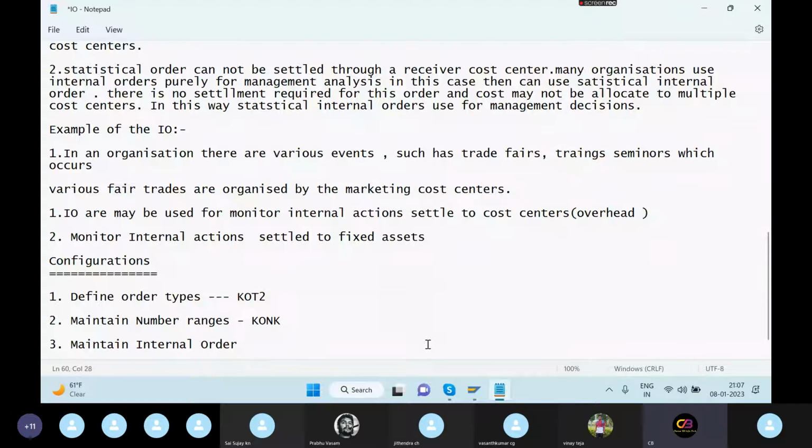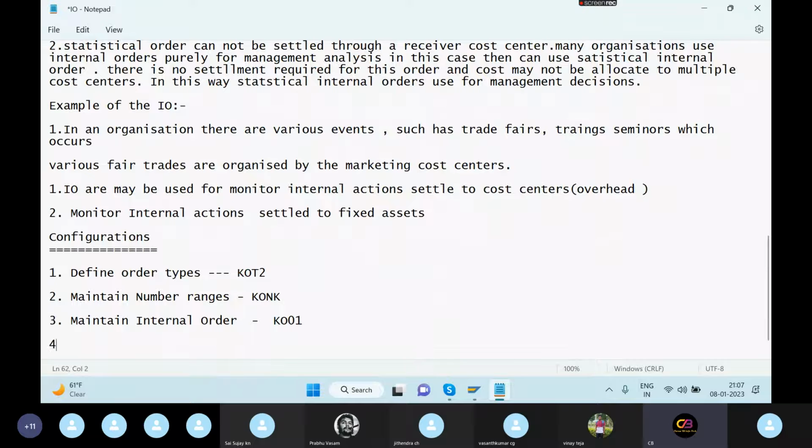Maintain internal order, KO01. Fourth, book an FI entry using the internal order, a real order, with FB50.